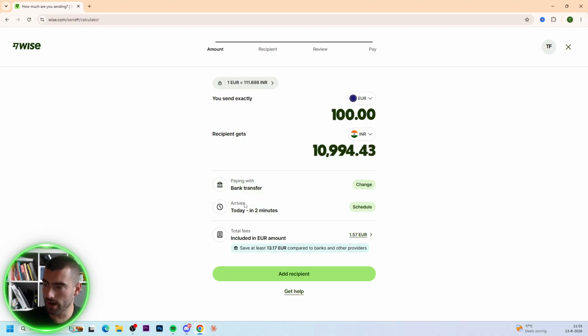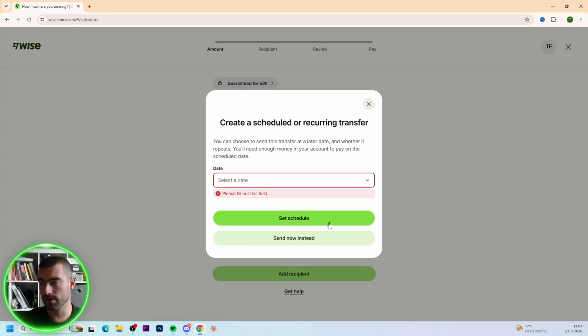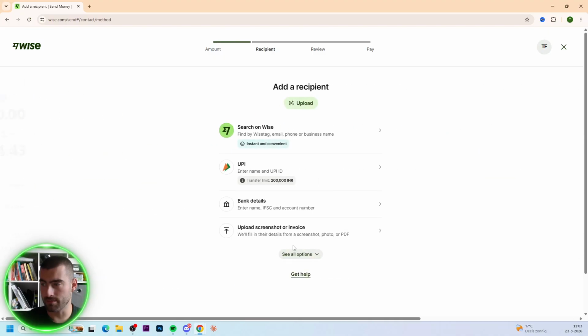Then what we can do right here is we can select right here the date to do the payment. So we can schedule this if you want to do that, but I want a direct order, so that is fine for now. And then what we're going to do is we select right here add recipient.